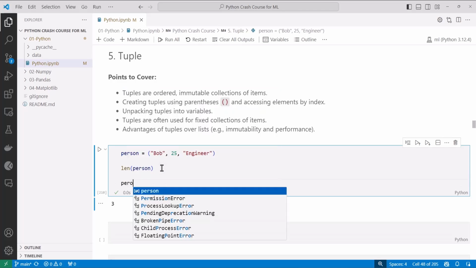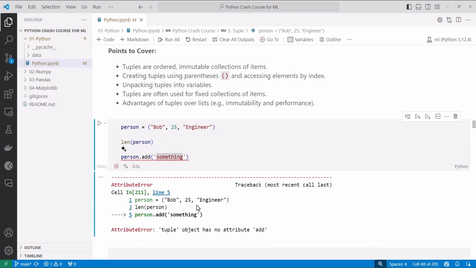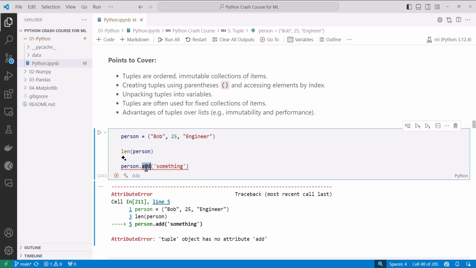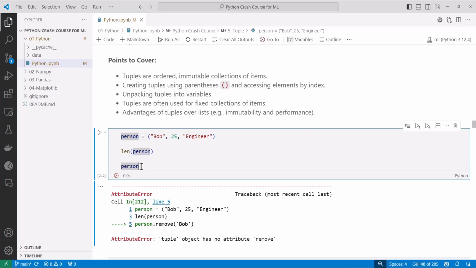Like we have been adding in our list and set, we cannot add any value here. In fact, you won't get any option, right? Add or append, nothing. Even if you try to forcefully add something, it's just going to throw an error, because this doesn't have an add method. Another thing is that this is immutable, so you cannot add and also you cannot remove. Let's say you want to remove this Bob, this will not get removed because it doesn't have anything like add or remove. That is why this becomes an immutable data type.